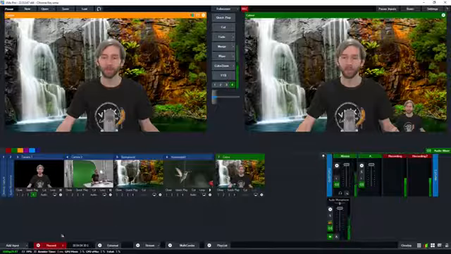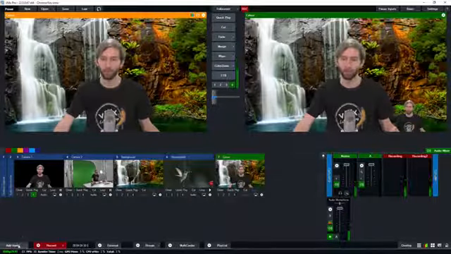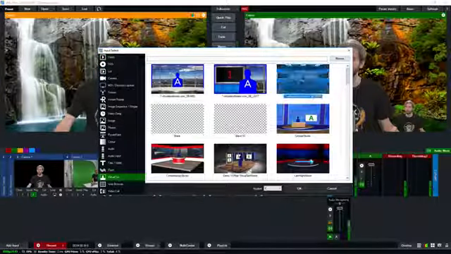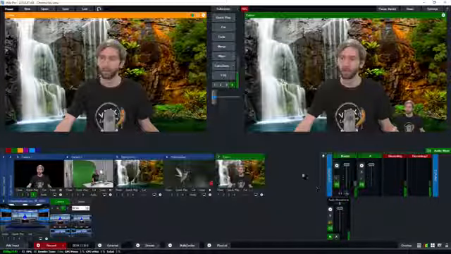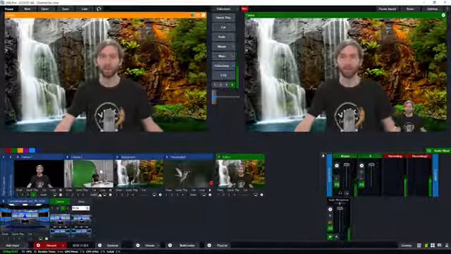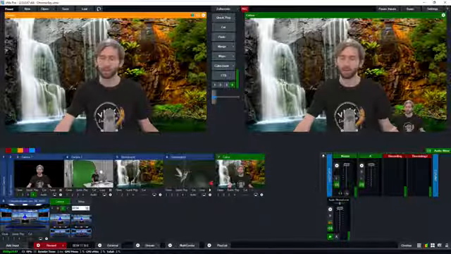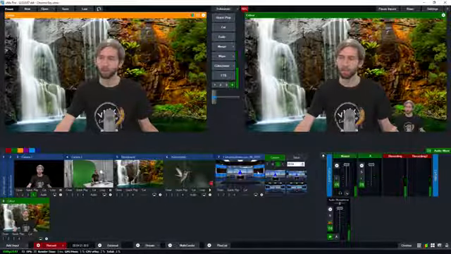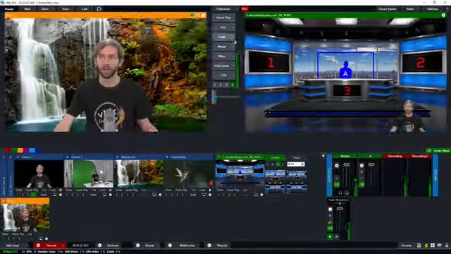And you can also use it with the virtual sets in vMix. So if I go to add input, and I go to the virtual set section, I can select a virtual set that we have here, click OK, and then I can start using myself in this virtual set. So what I'm going to do is just bring this up here so you can see it a little bit better. And then I've got my virtual set here ready to go.